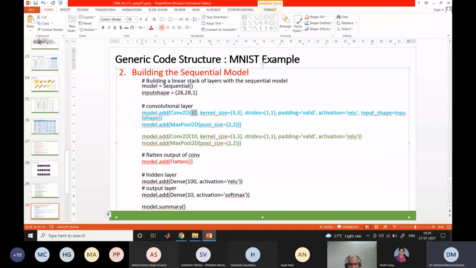If I write same over here, it means that the size of the feature map will be same as the size of the input to this layer. So same means you have to apply padding, and that much padding that the output comes out to be exactly of the same size as the input. But if I don't want padding to be applied, then a simple valid will be good enough for me.